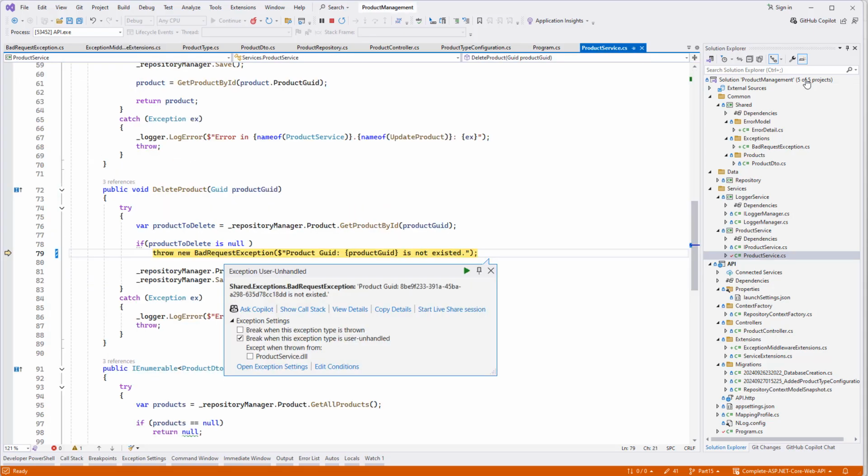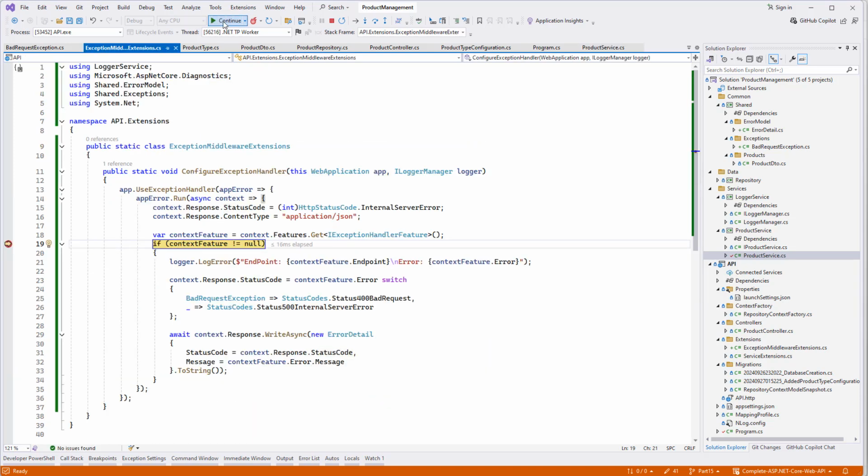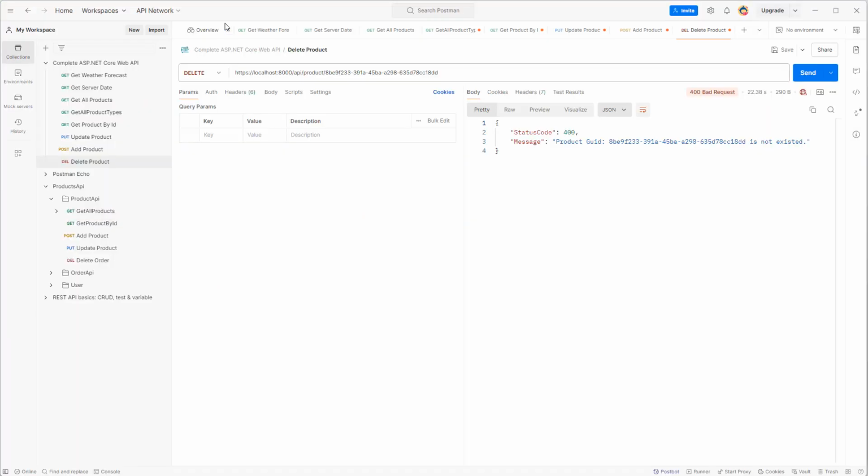Send the request. So now bad request exception. Okay, it's over here. We can step in. You see, this is a status bad request exception, so it's going to assign the 400. Continue. You see, now it is a bad request, not 500 internal server error anymore. Now we have bad request, the status code is 400, and also we have the custom message.